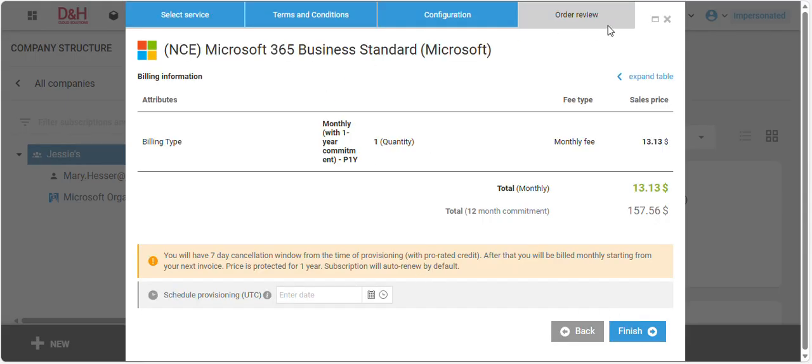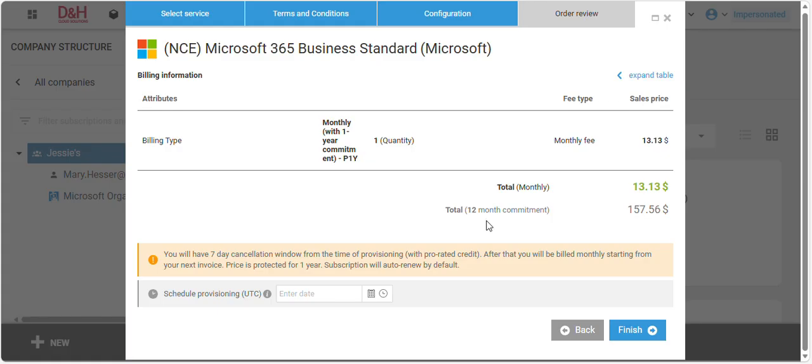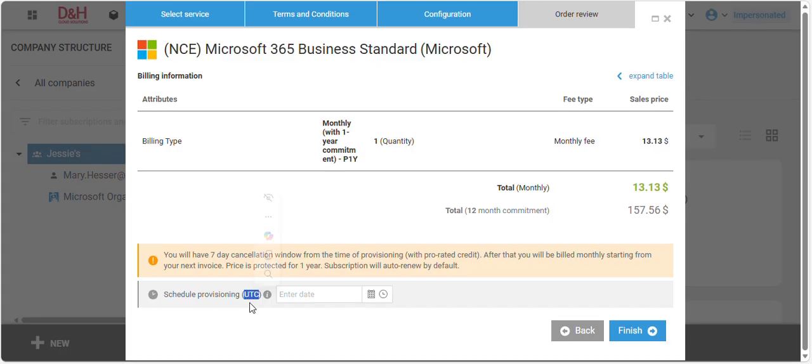Now on the Order Review tab, you'll notice here this pricing information is SRP. Again, that's not super important because you might not be selling at SRP. And then down here in this gray bar, you'll see Schedule Provisioning, UTC. It's very important that you understand that this is UTC.